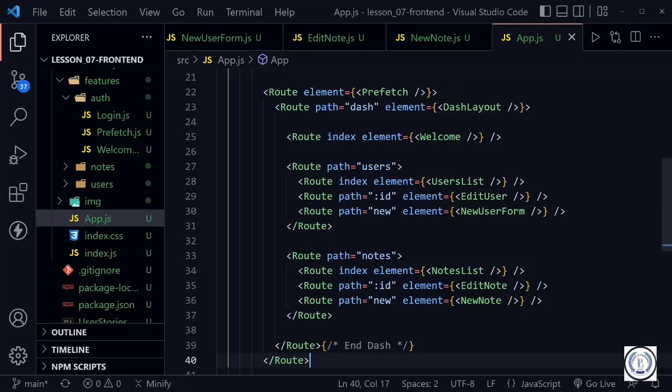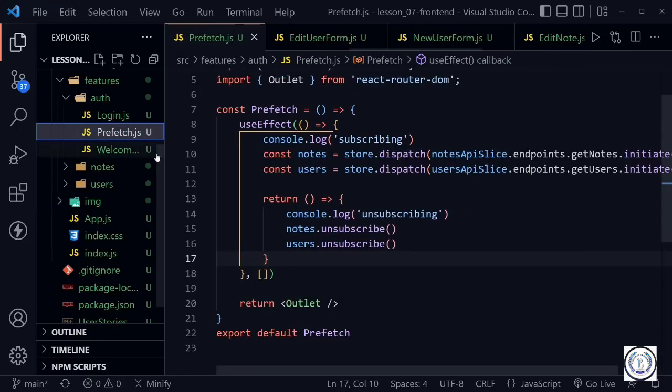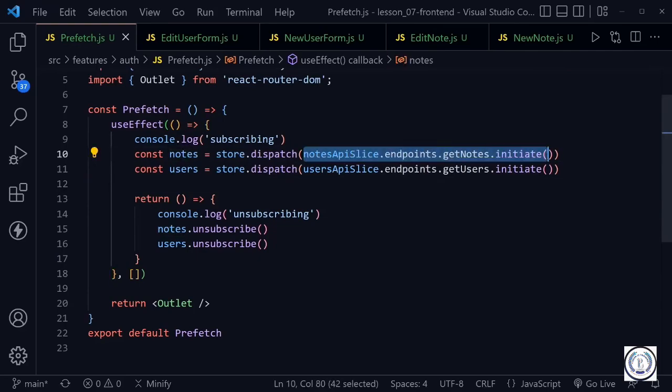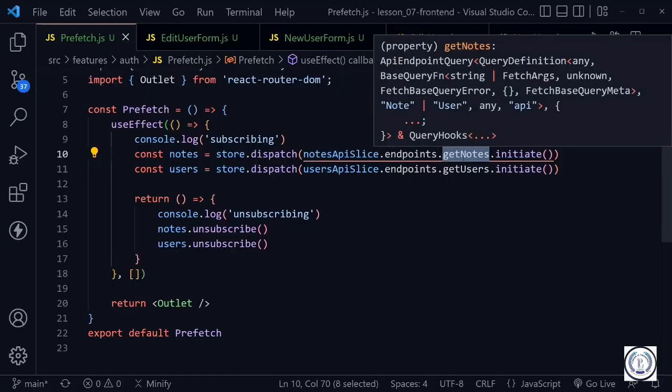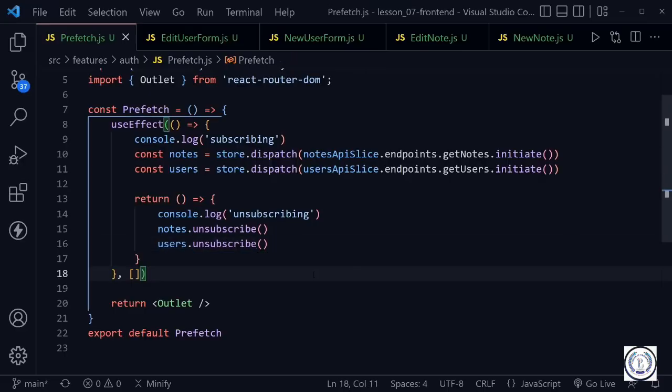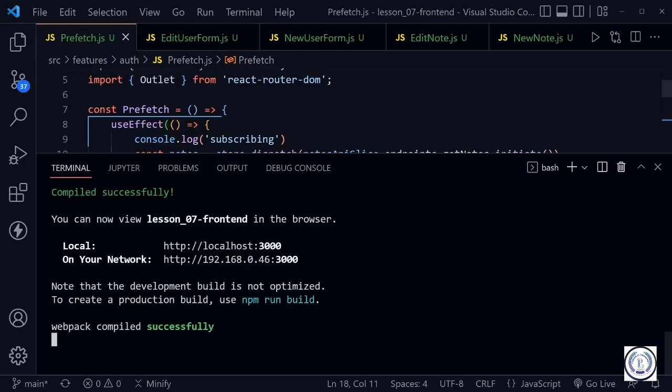our application. Now let's once again go back and look at that Prefetch, because I was thinking the one thing I didn't explain really is what this is. This is the manual subscription right here. So we use the slice, then we call the endpoints, then we call the actual query that we want, and then the initiate method creates that manual subscription. Notice in the cleanup method we are unsubscribing, so if we ever go to any of the unprotected pages, it will unsubscribe as well.